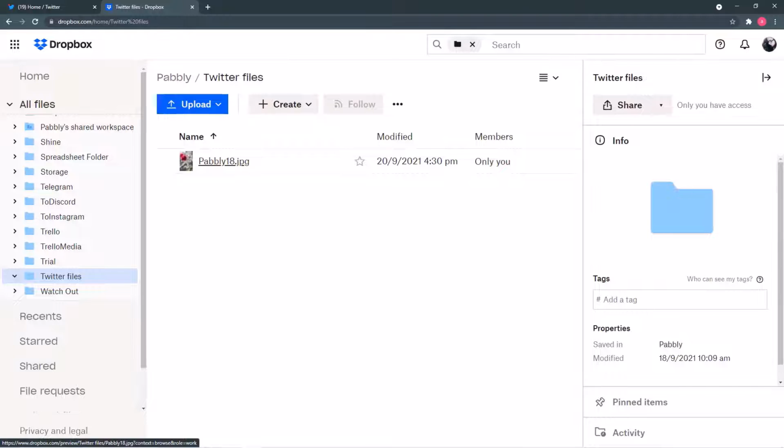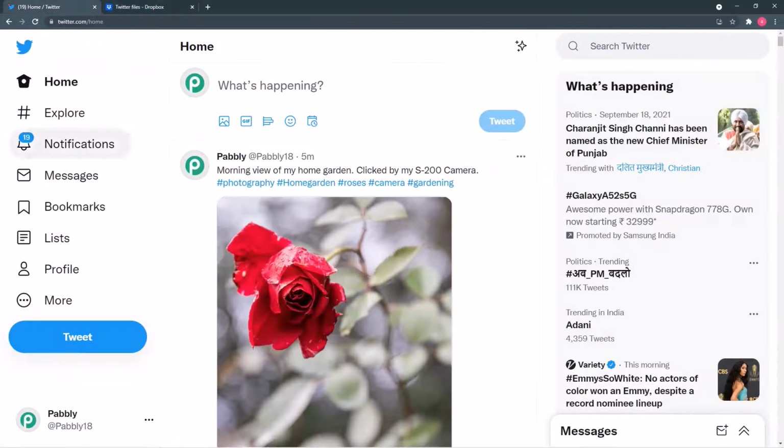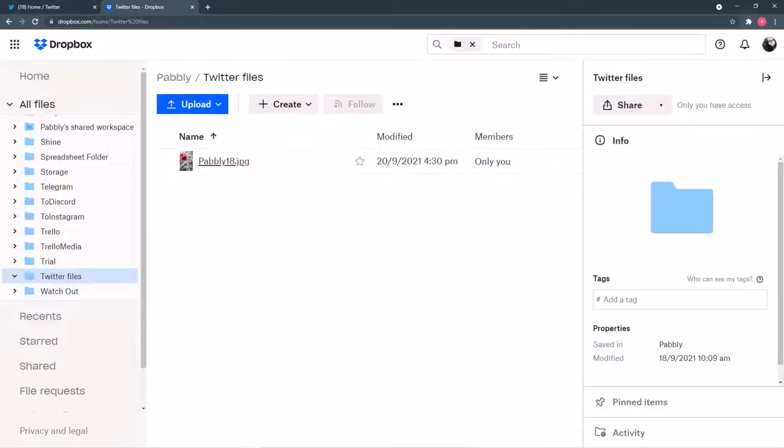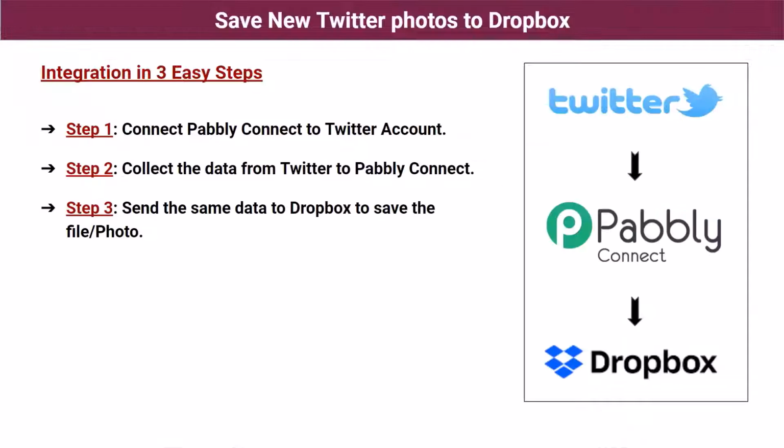Alright, so Twitter uses polling techniques to send the data, so it might take a few minutes, like 5 to 10 minutes to get your photo saved here, but it will be saved as you can see. So now you guys are wondering how I managed to bring this photo here without any manual uploading of photo, just by tweeting a post here and the photo gets saved here. So guys, now let me show you the steps by which you can also make this connection or integration between Twitter and Dropbox. So guys, these are the 3 easy steps by which you can also make this integration or connection between Twitter and Dropbox.